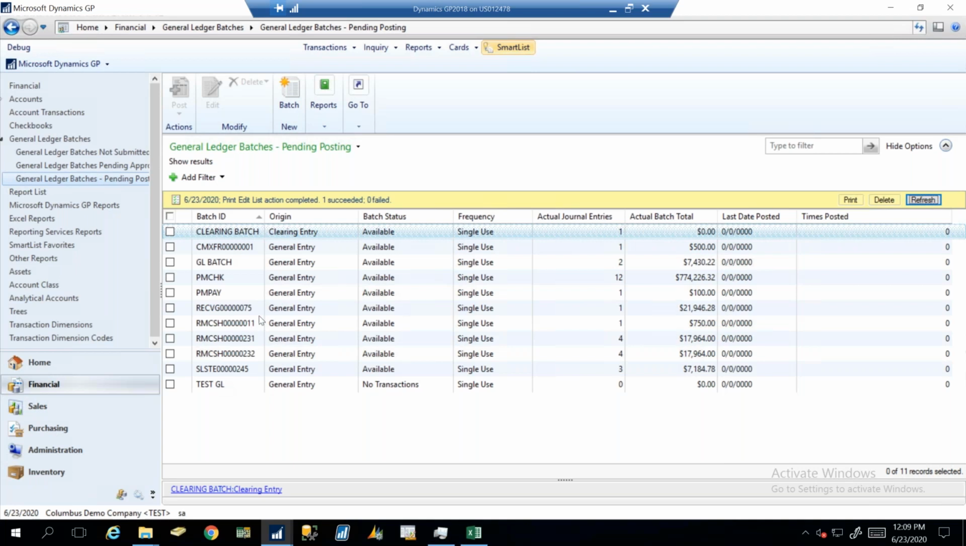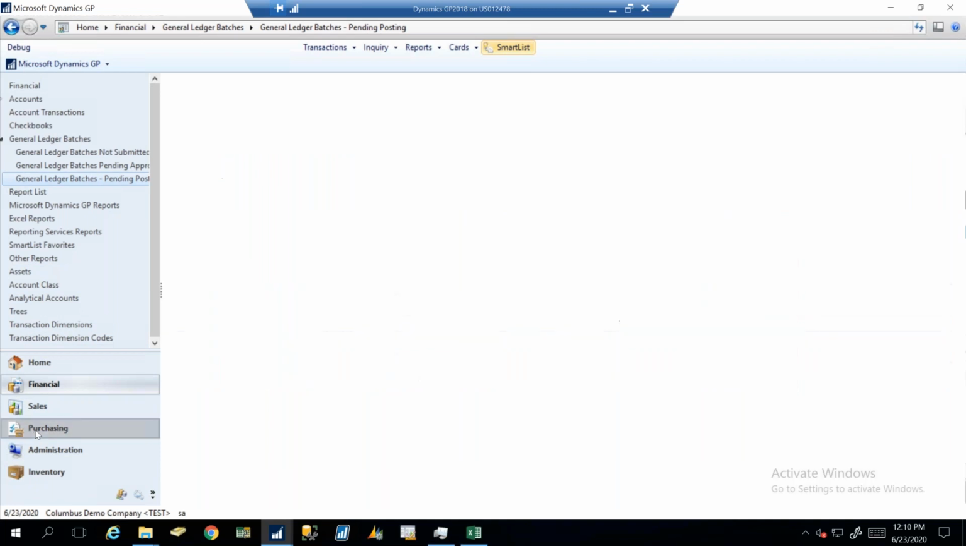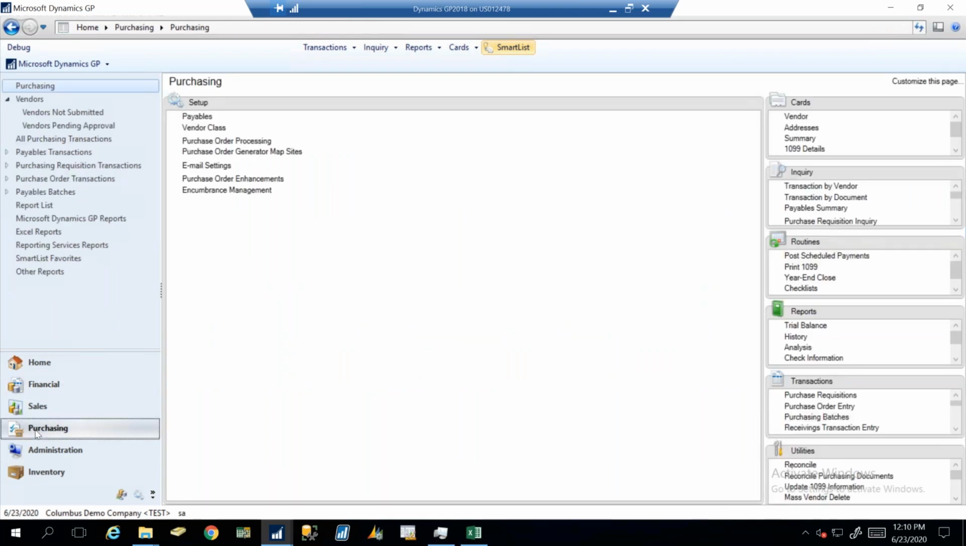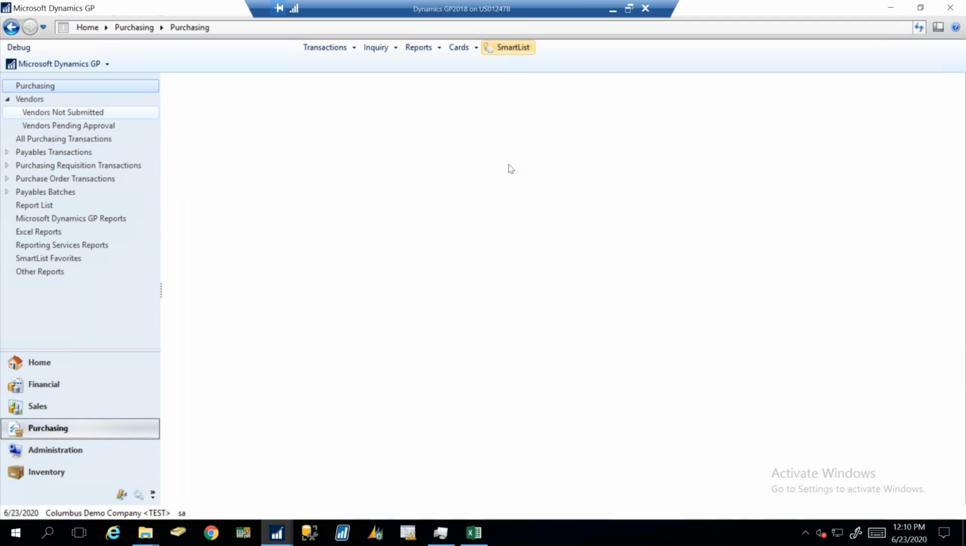Some other areas where I'm seeing folks use this feature would be for workflow. So let me show you what that would look like. For that, I'm going to transition to my purchasing module. And I'm going to use the example of vendor workflow. So again, you can see on the left-hand side, there are some predefined options, things like vendors not submitted, vendors pending approval. I'm going to take a look at the vendors not submitted.